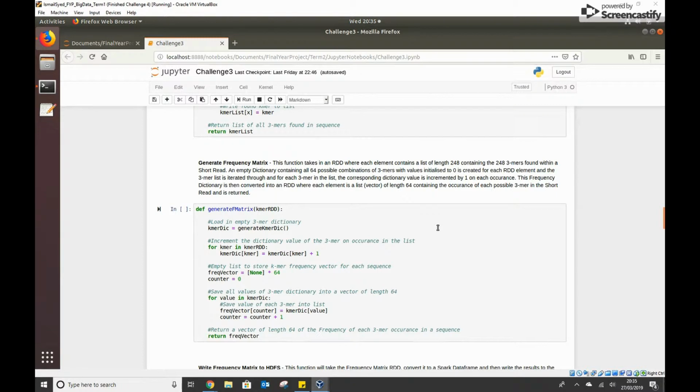To generate the frequency matrix, I can then create a new RDD where each entry is the 3-mer dictionary that we created earlier, where the key is the 3-mer and the value is the occurrence. We can then take the list that we just generated in the previous function and iterate through it. And for each 3-mer in the list, the corresponding dictionary value is then incremented by 1 on each occurrence. What we can then do is extract all the values from this dictionary and create a new RDD where each element is a list or vector of length 64 containing the occurrence of each possible 3-mer in the short read.